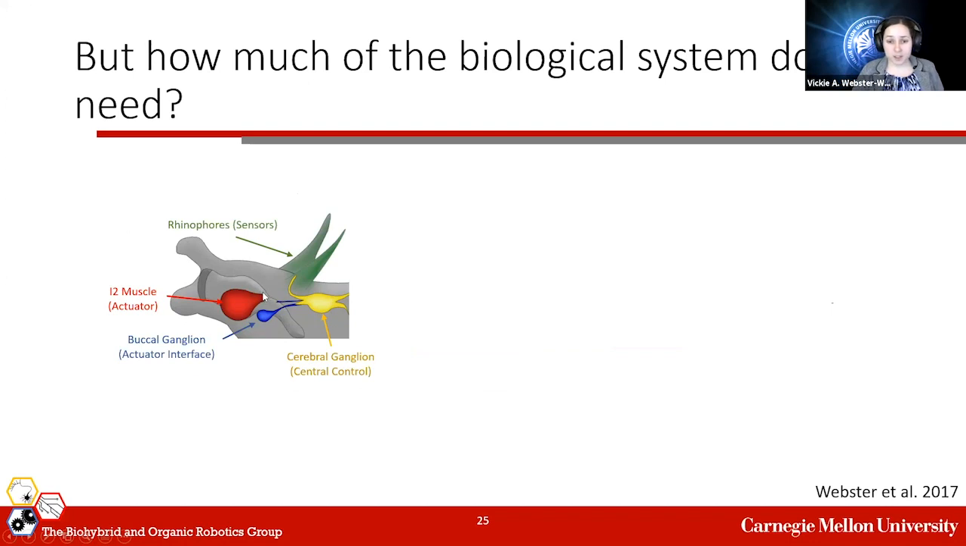And so the feeding apparatus consists of this musculature in the head of the animal called the buccal mass. We know the individual muscles that compose this structure, as well as for the given individual muscles, where the neurons are that innervate and drive these muscles. So for example, the I2 muscle shown here in red is this broad, thin muscle that wraps around the outside of the feeding apparatus, and it's controlled by motor neurons in the buccal ganglia, which are innervated by neurons in the cerebral ganglia.